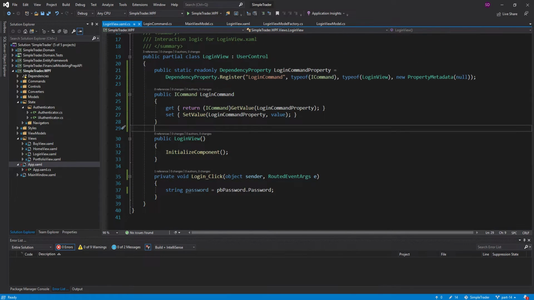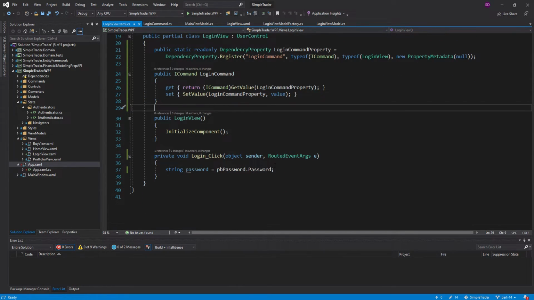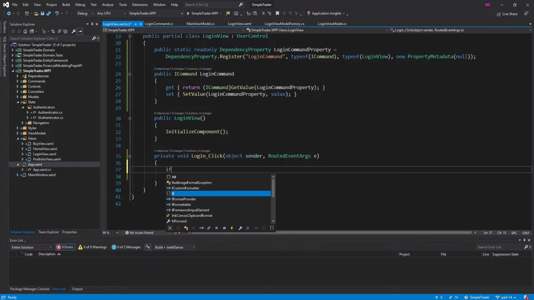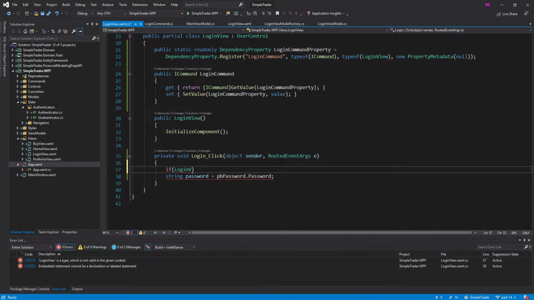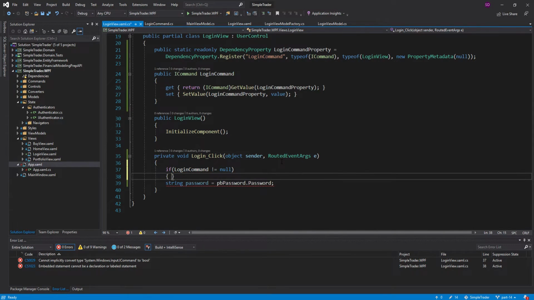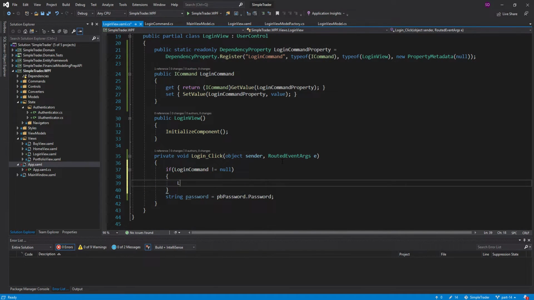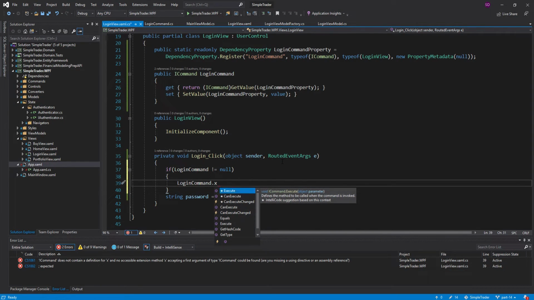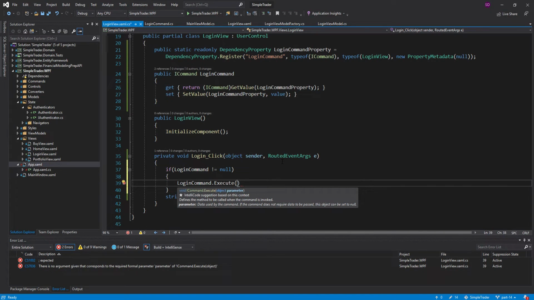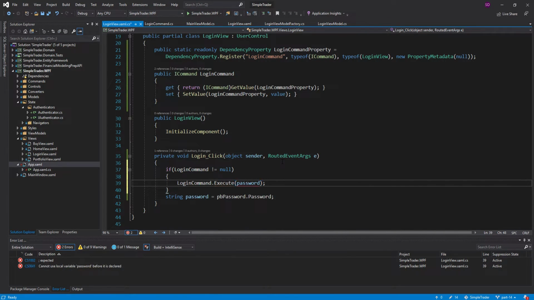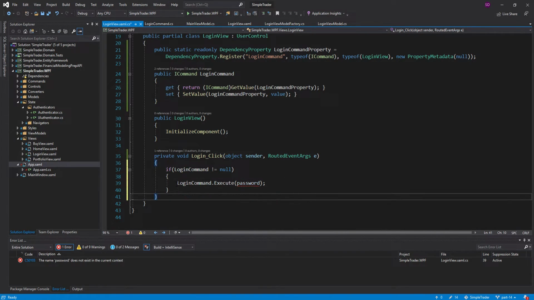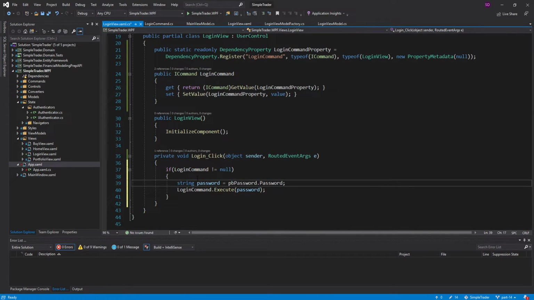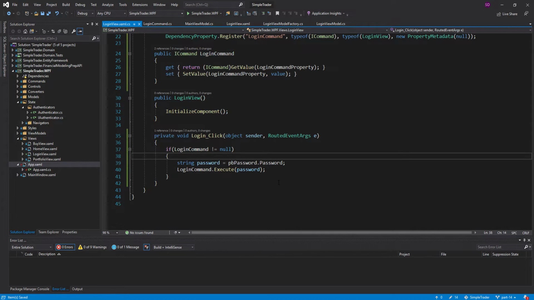And now that we have this login command, we are going to first make sure it's not null. So we need to make sure that it actually has a command bound to it. And if it's not null, then we are simply going to execute the command and pass in that password that we have here. So let's move that up here like that. There we go. So now we are logging in with our password.